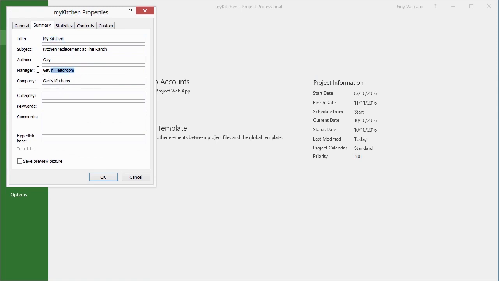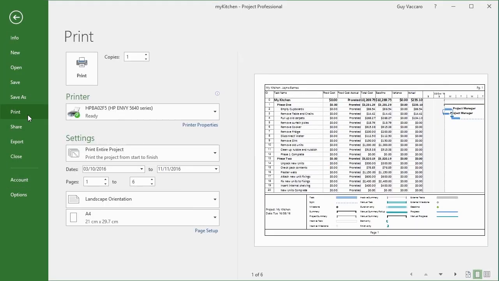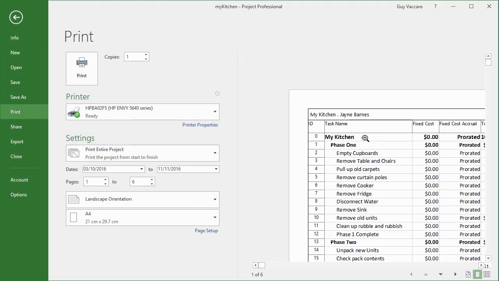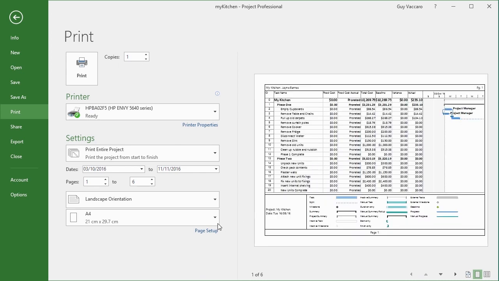So if I change the manager from Gavin Headroom to Jane Barnes, OK, go back to print, and I can see, if I zoom in a little bit, the top left-hand side now says Jane Barnes because she's now the project manager.